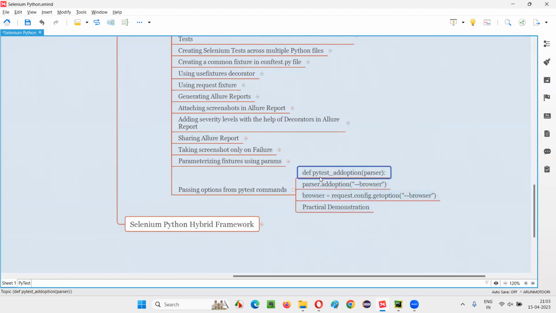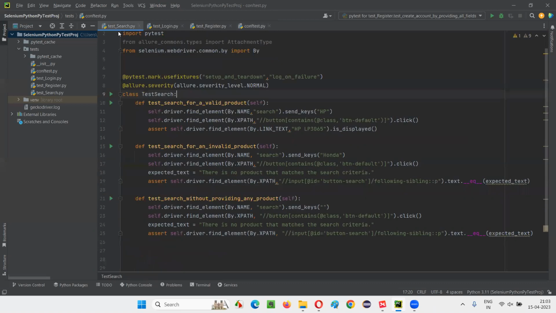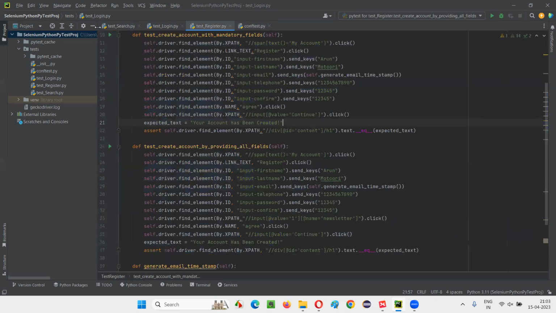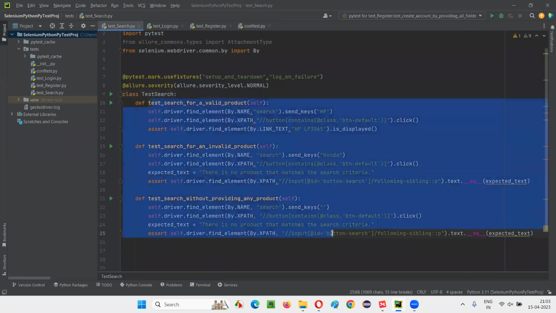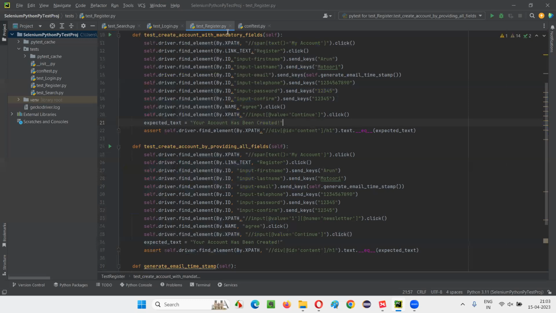For that, we have to create this method in the conftest.py file: pytest_addoption. You are adding an extra option that you can pass from the PyTest commands. I'm going to cover all this in a practical way, so I'll switch to this PyCharm IDE. Here are the 3 Python files we have, containing the individual test methods: search has search tests, login has login test, register has register test, that we created in the previous session.